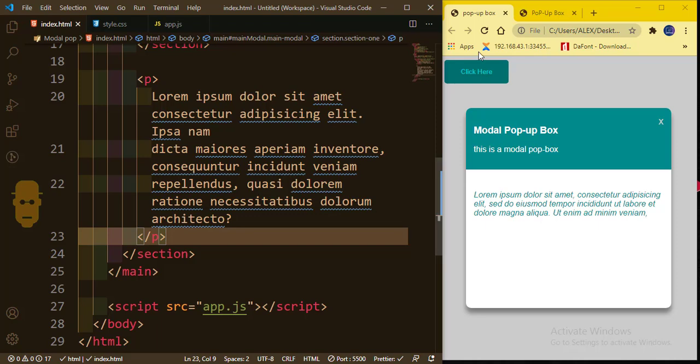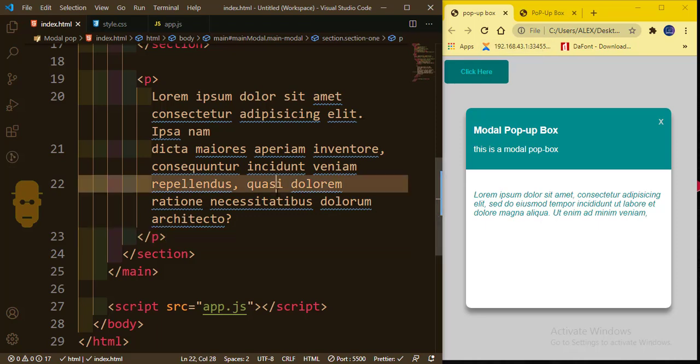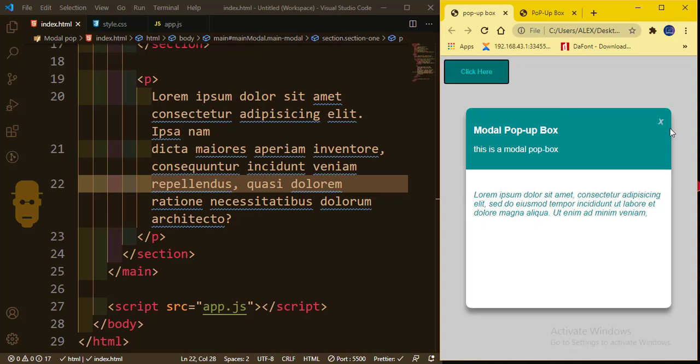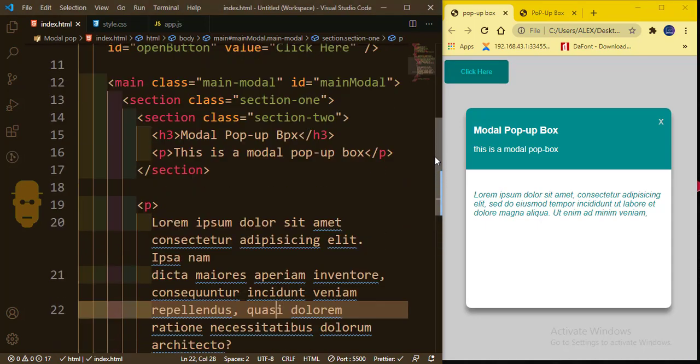If I save it here and come to this one, I think I'll have something like this. This is basically what I need here. But if you come here, you see that we have a button here. So let's see how we can put that button in. I'm just going to scroll up here.